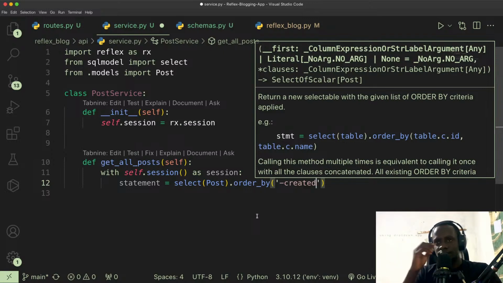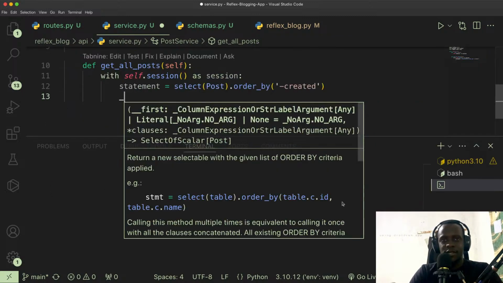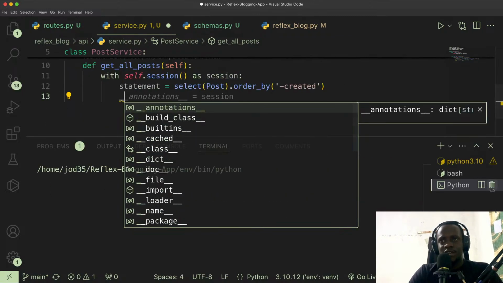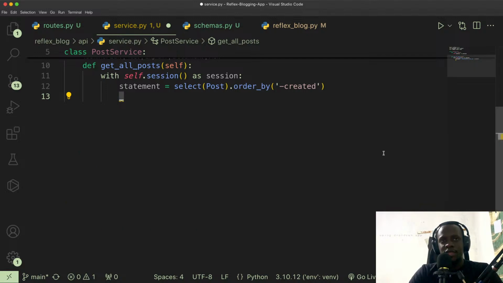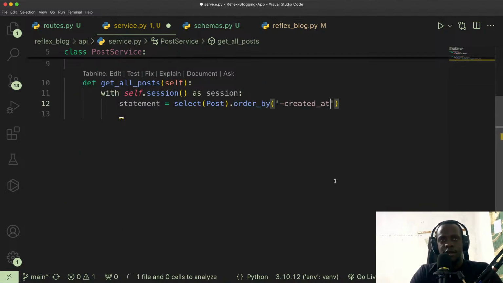So what we can do is to just say order by negative created at. Sometimes you can also call the table dot the column dot the specific criteria allowed, but for our case, we are going to just get them in a reverse order, with the latest being the first one shown at the top. So I can just say by negative created at.